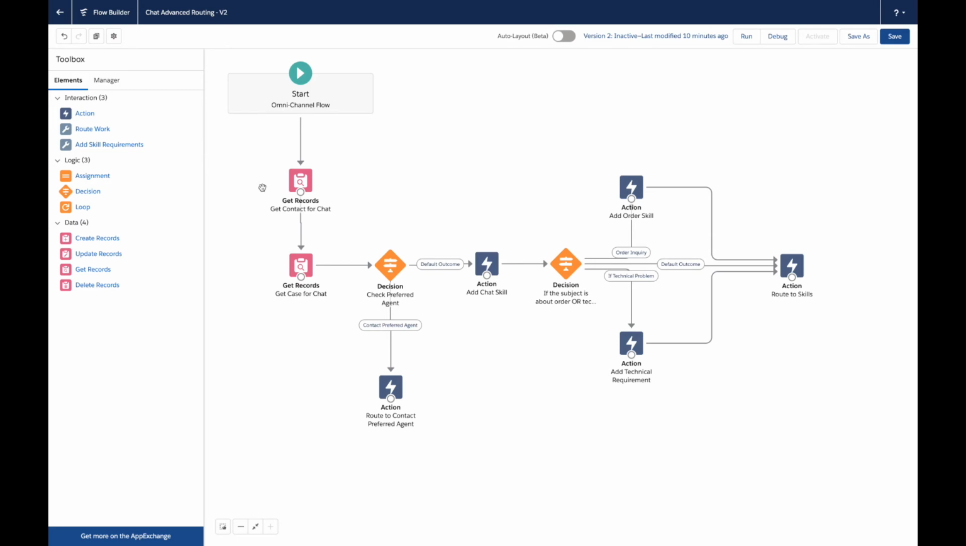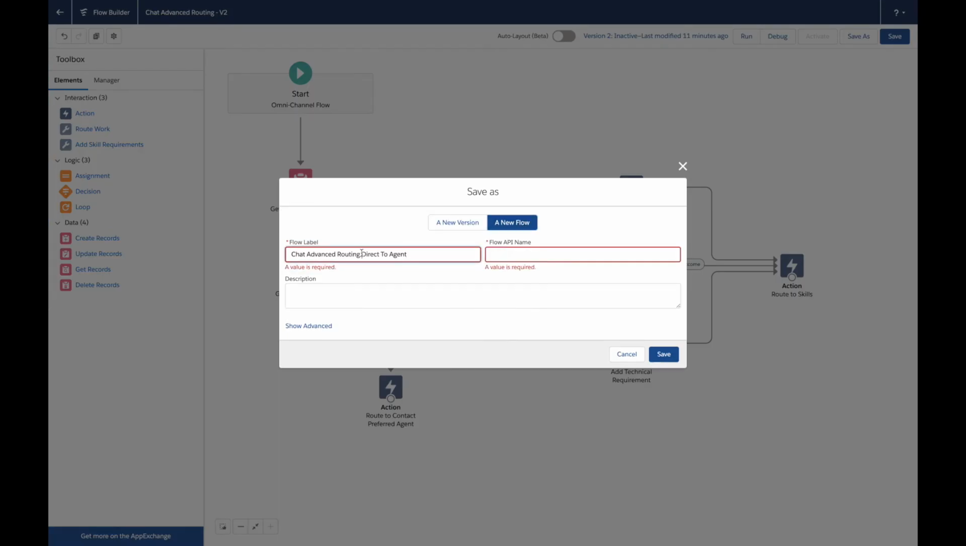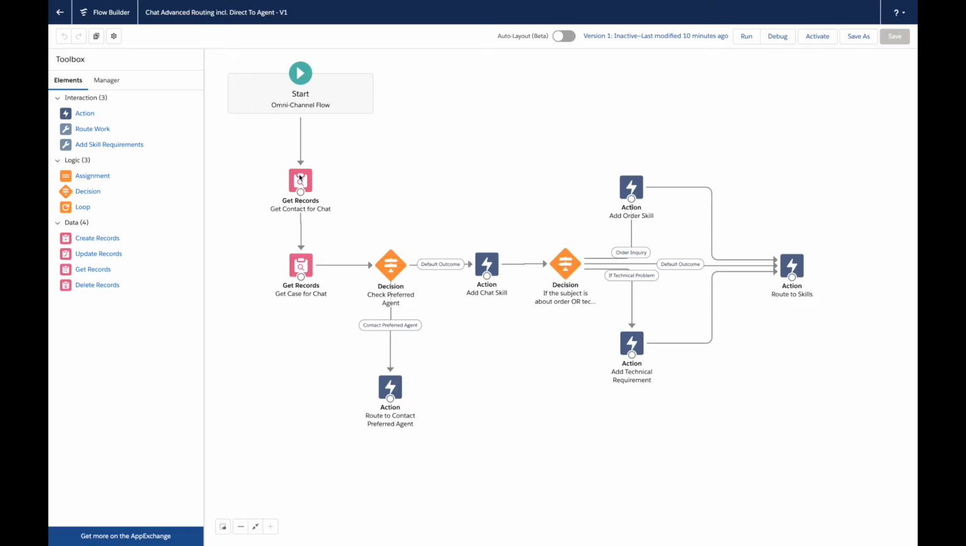I'll get the contact, I'll get the chat. I'll see if there's a preferred agent. If that's the case, I'll route to this person. Otherwise, I'll follow along as we saw just earlier. And that's the direct to agent scenario. So let's go ahead and actually save it. Let's create a new flow, including direct to agent. And here we go. Okay, so that does it for the direct to agent scenario.